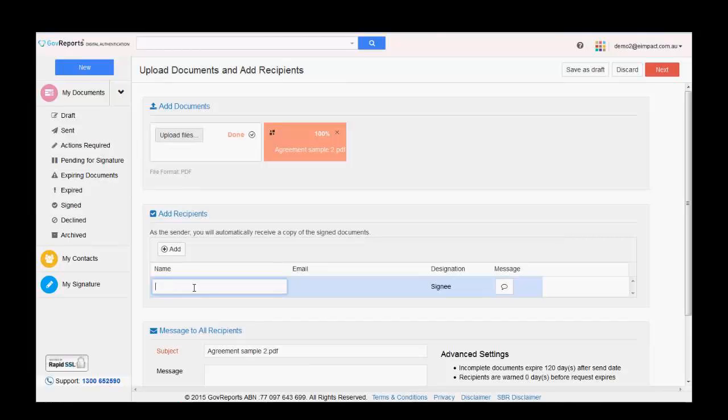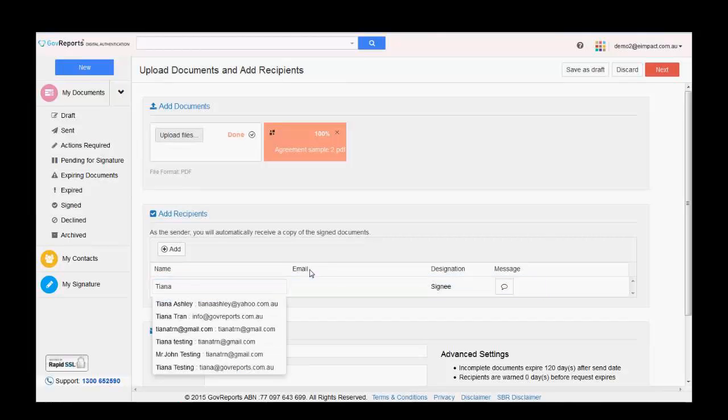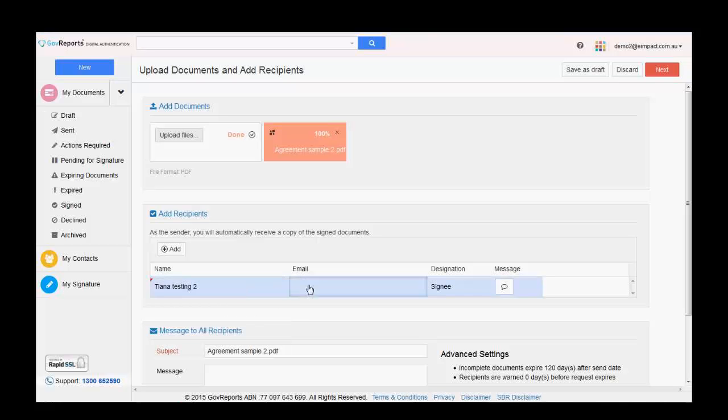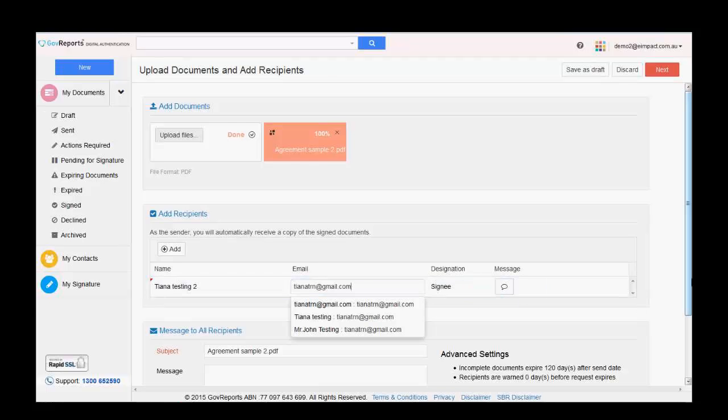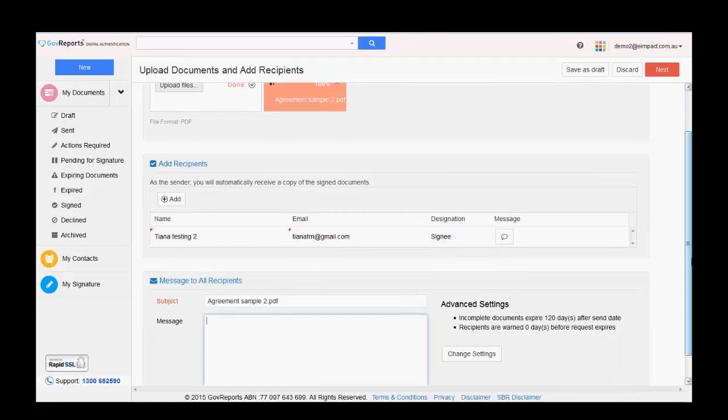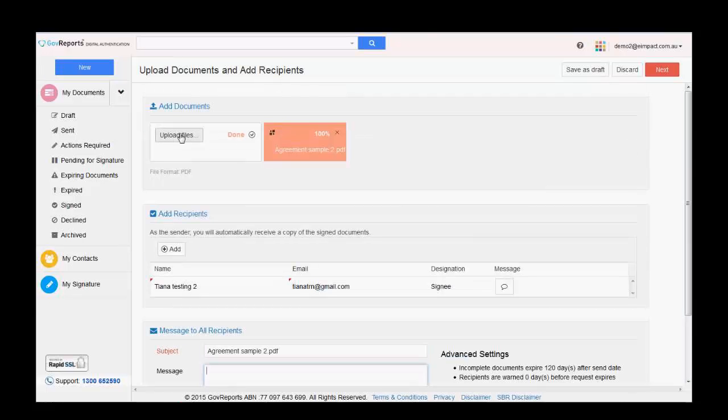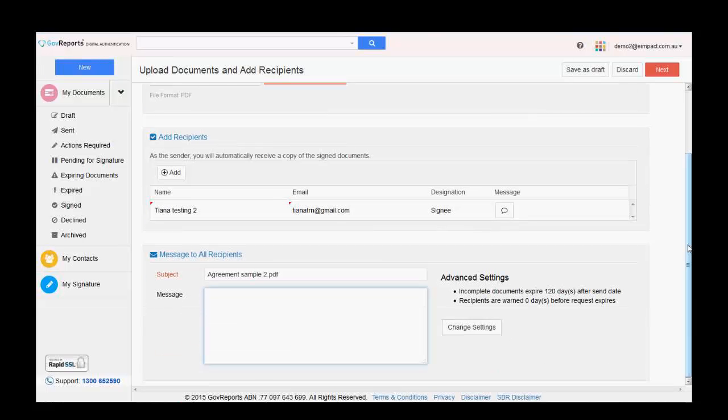I won't send this, so okay, I'll send that again. And if I want this as a signee, I can do so. Like I said, the same process. Just basically click new, upload documents. That's as simple as that. So it's pretty straightforward. The same process that we just did earlier. I won't save it. I'll probably discard it.